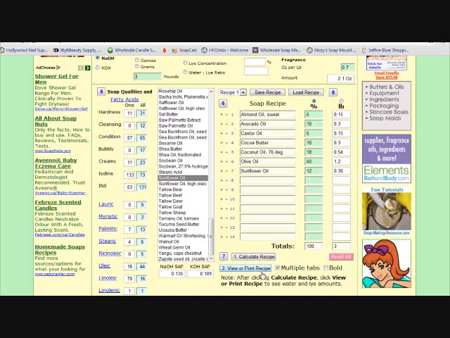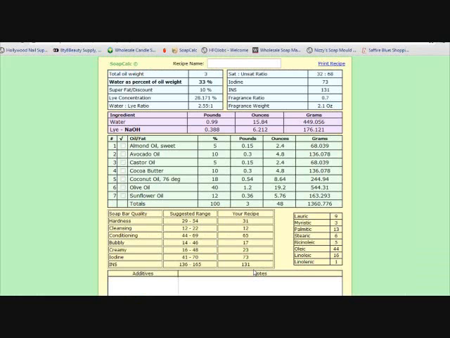But you may want to look at the previous recipe to know where you want to adjust it. So by clicking on multiple tabs, it will just keep opening up different tabs so you can flip back and forth between your recipes. Okay, so then you click on view or print, and here comes my recipe.